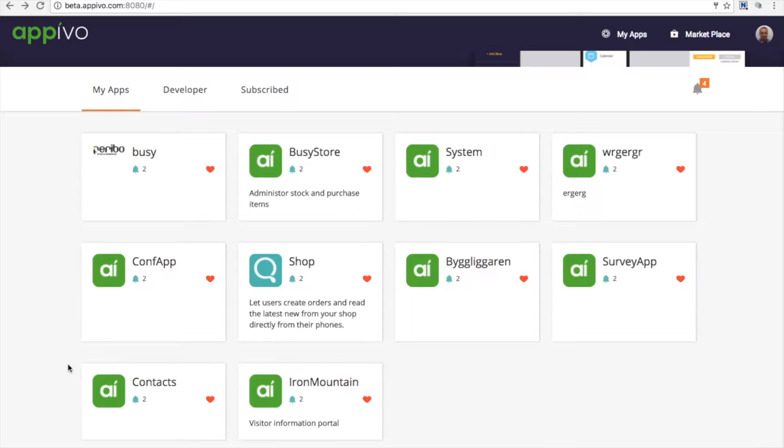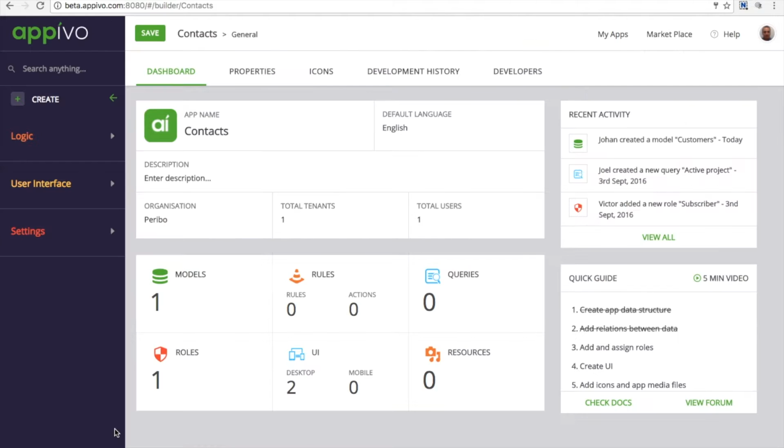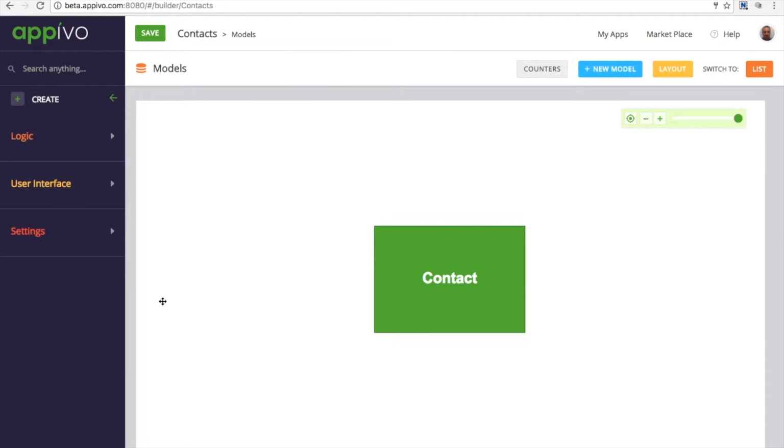Hi and welcome to lesson number 2. Let's just continue with the same app. In lesson number 1 we made a one data model only app, and that was the data model contact.